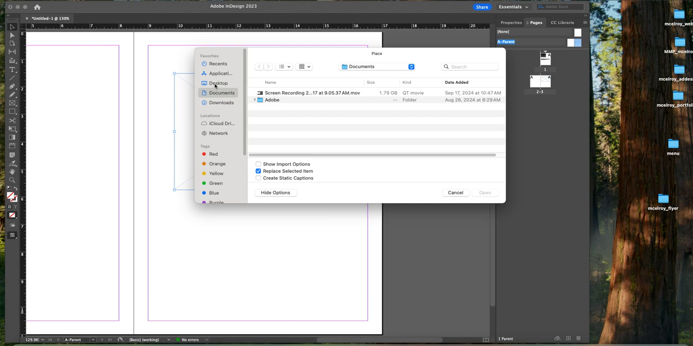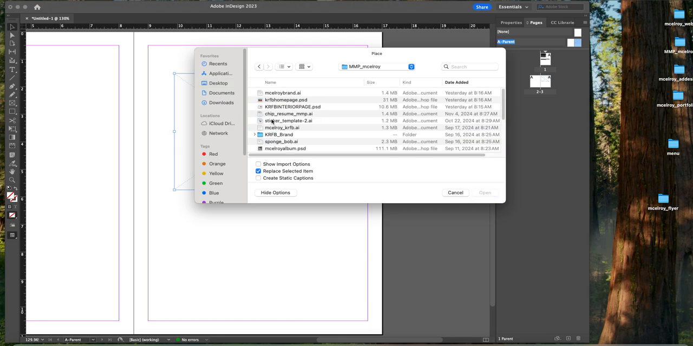And in File, Place, let's navigate to your style guide. And it's an Illustrator file, right? It's an Illustrator file. So let's navigate to it.